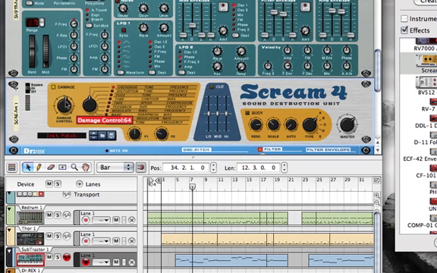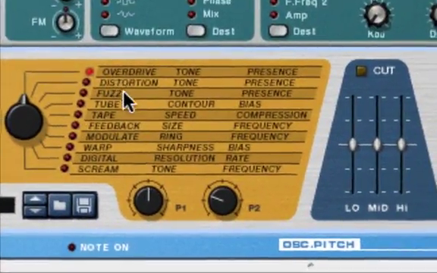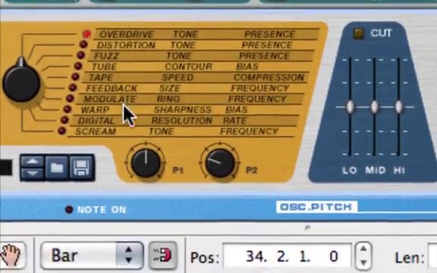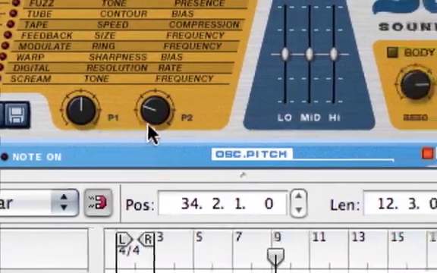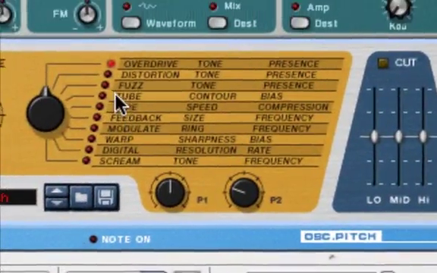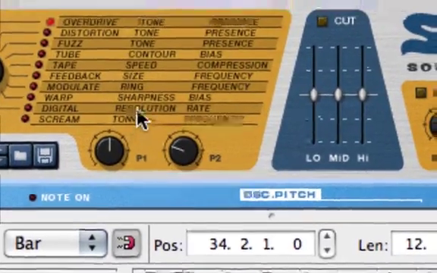Damage control is the amount of distortion. Let's just play it to see how it sounds. You have different types of distortions here, from overdrive to distortion, fuzz, tube, tape, feedback, modulate, warp, digital, and scream. Parameter 1 and parameter 2. According to whatever you select, you're going to be able to change these two parameters.